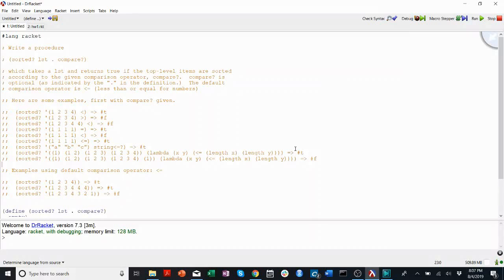My name is Lukasz, and today we're going to be talking about the optional argument syntax in Racket. So for one particular problem in homework one, this sorted problem, you might notice that there's this kind of funny period in the middle of the arguments. Well, first let's read through it and see what it says to do.